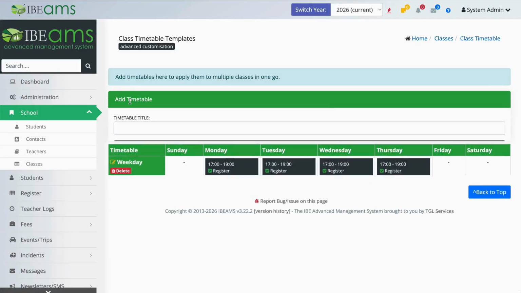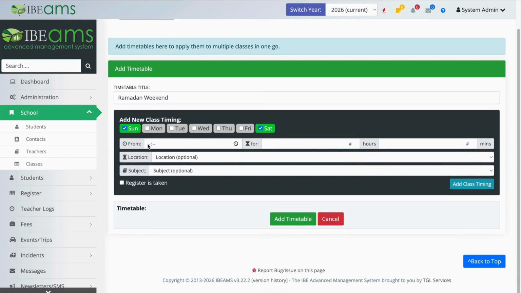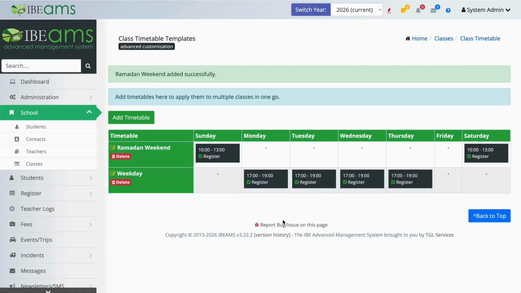So let's click on Add Timetable, give it a name, and select which days the timetable is for. So let's say during Ramadan, the classes will start at 10 a.m. and they will last 3 hours. You can set a location here and a subject here if you want to, and then select register is taken to be able to take register for this particular class. Then click add class timing and then add timetable.